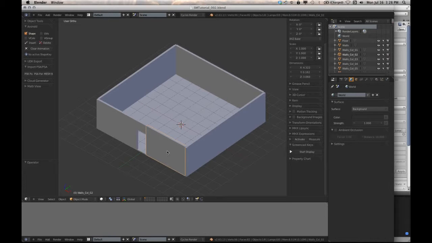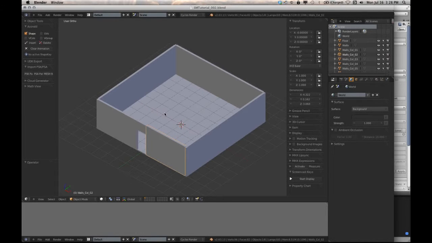Number two, make sure that everything in your scale here is set to 1. You do that by Alt A and the rotation and scale. You shouldn't have to worry about the location. Just the rotation and scale to 0 and 1, and that should take care of that.